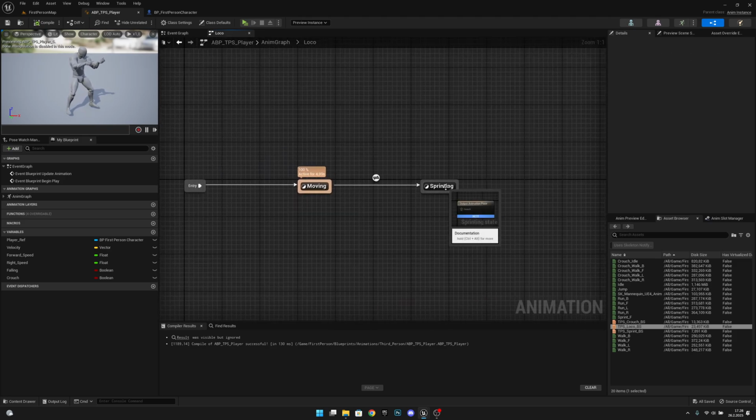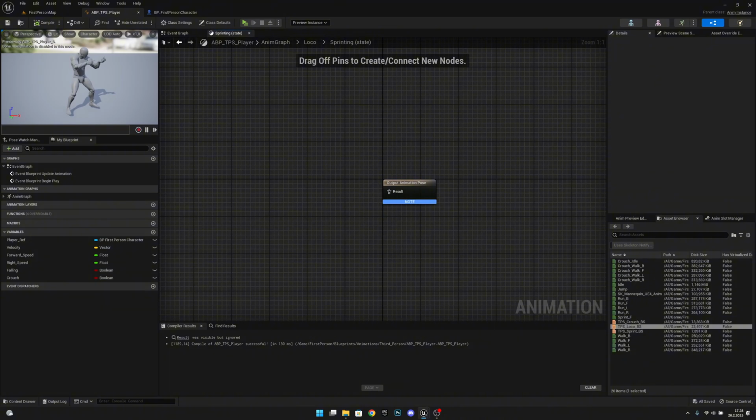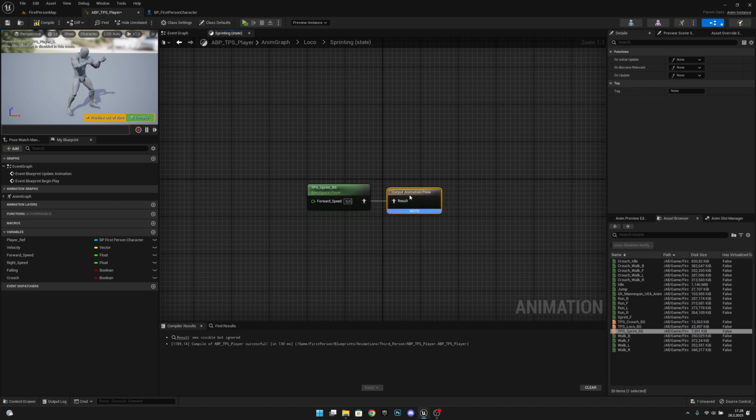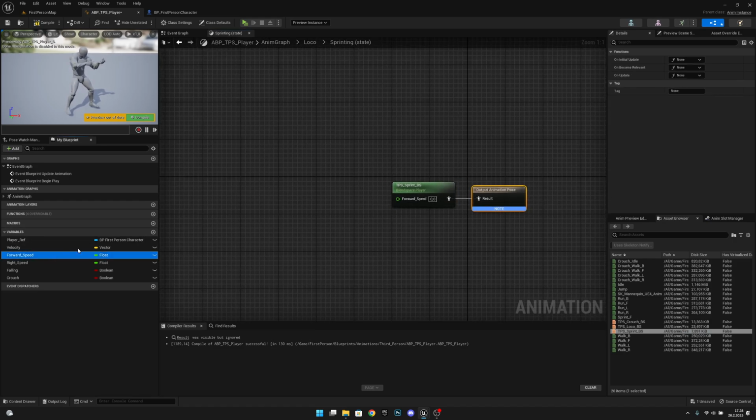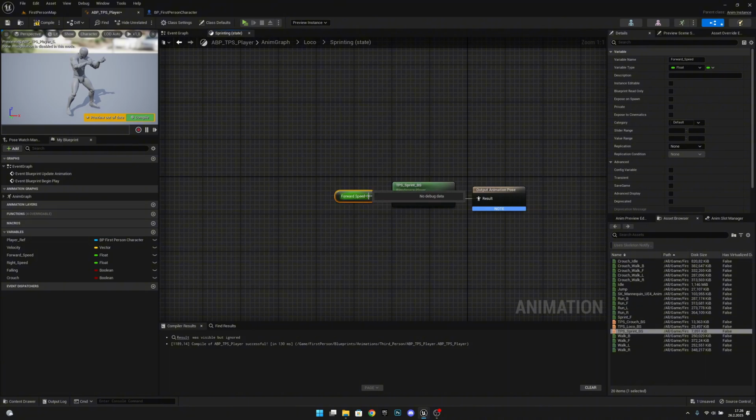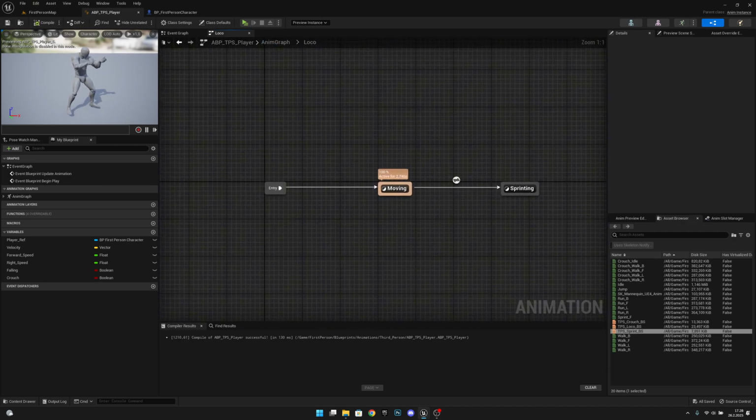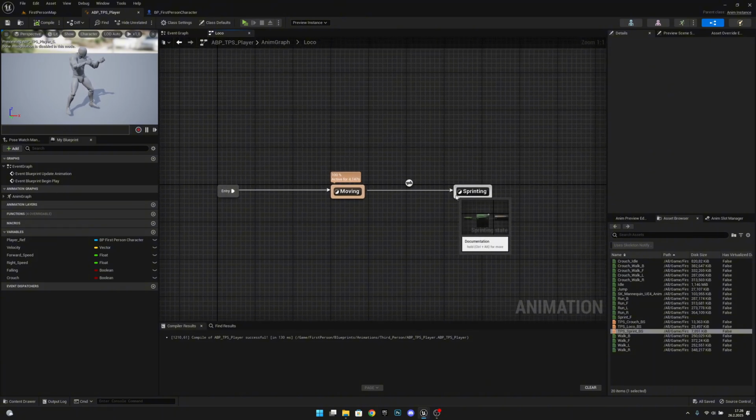Now, the sprinting, let's open it. We want to get the TPS sprint BS, and let's connect it here. And let's get the forward speed. And compile and save. Let's go back to the local. And here, let's connect back.